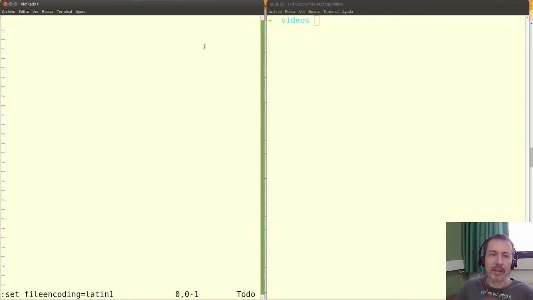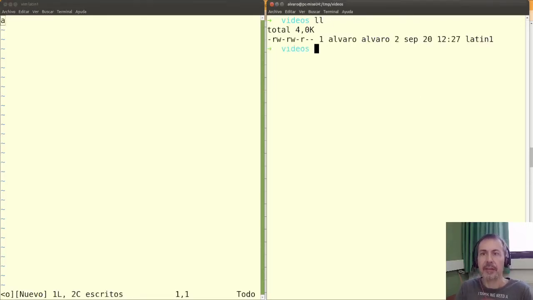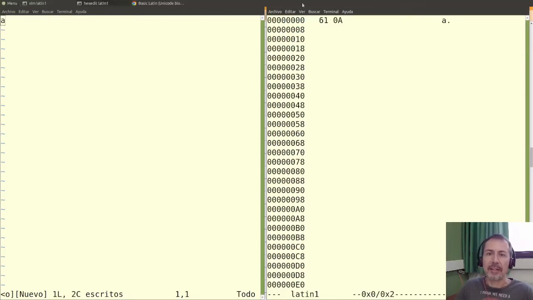Okay, Latin1 is the same as ISO 8859-1. We have seen this character set before. So I will write an A to a file and open it in a hexadecimal editor. And we can see that here the character A has been codified as 61, and this is the new line character that the text editor adds at the end of the file.